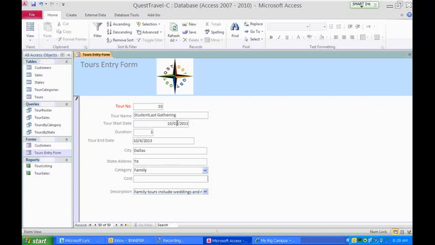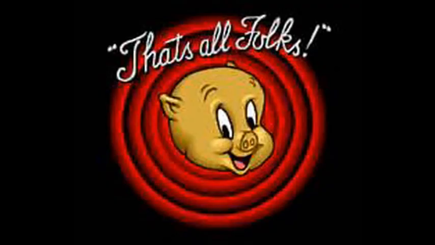And notice I don't have to type in the fields with the drop down arrows and the calculations. I don't have to type it all in. I just type a couple letters and it pops up for me. Okay, now we go save. That's all, folks.